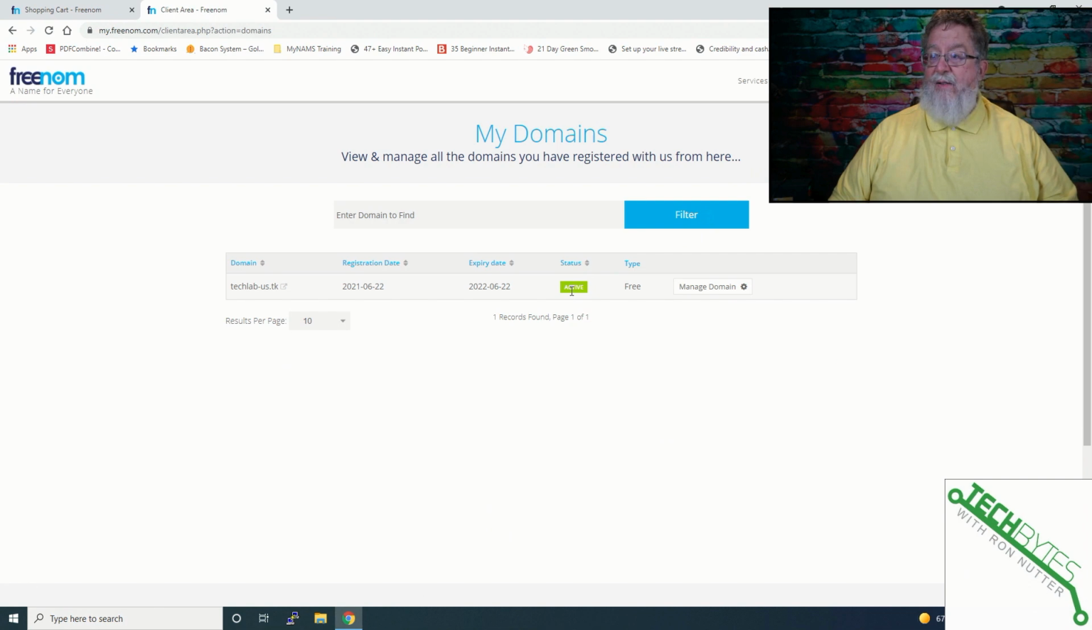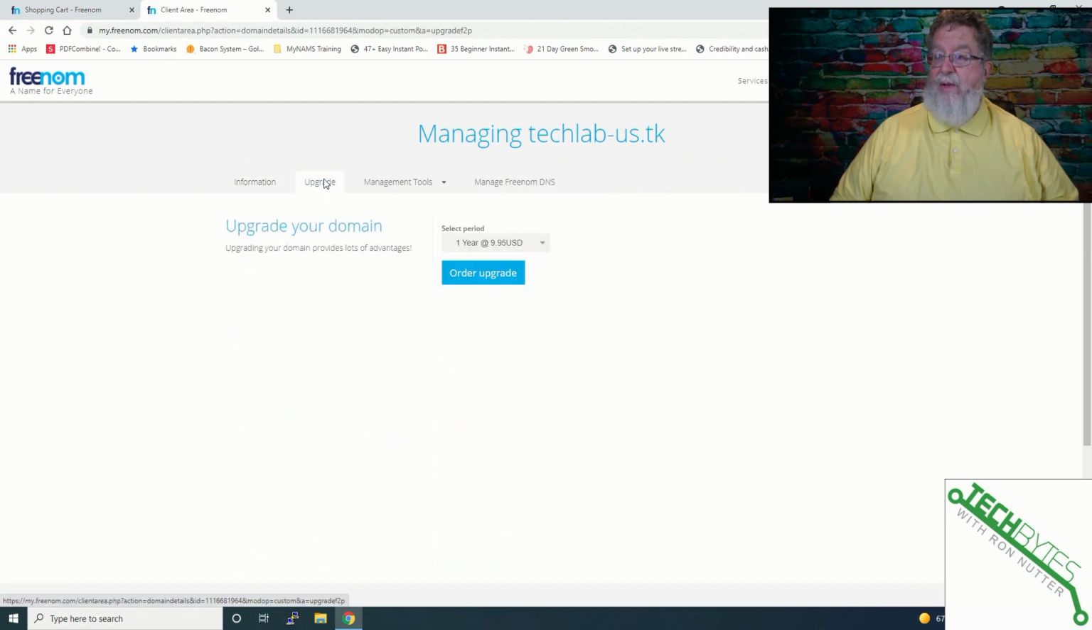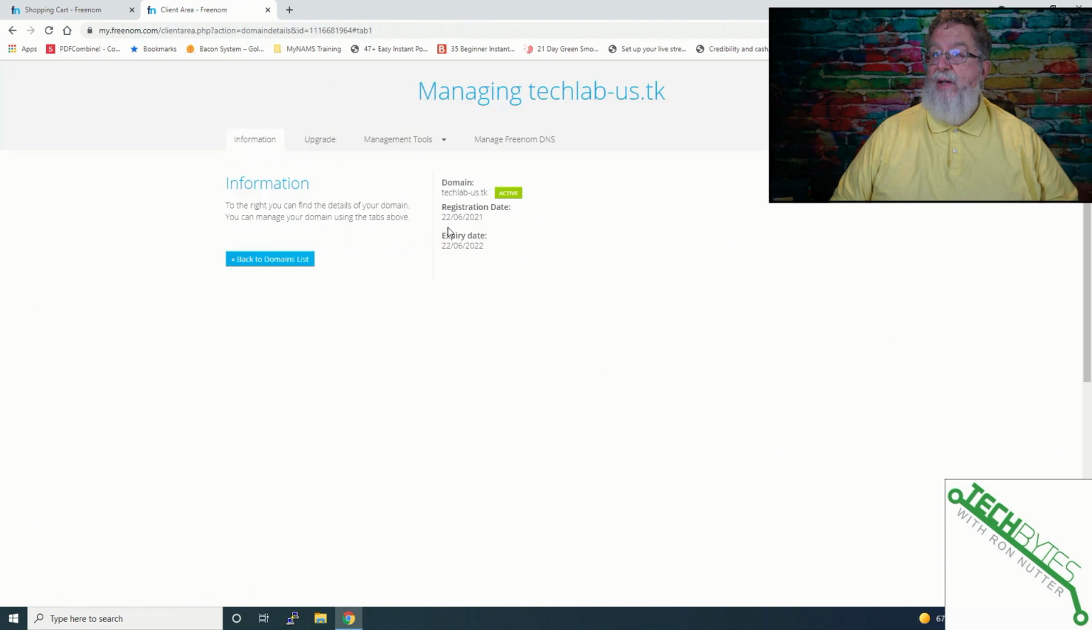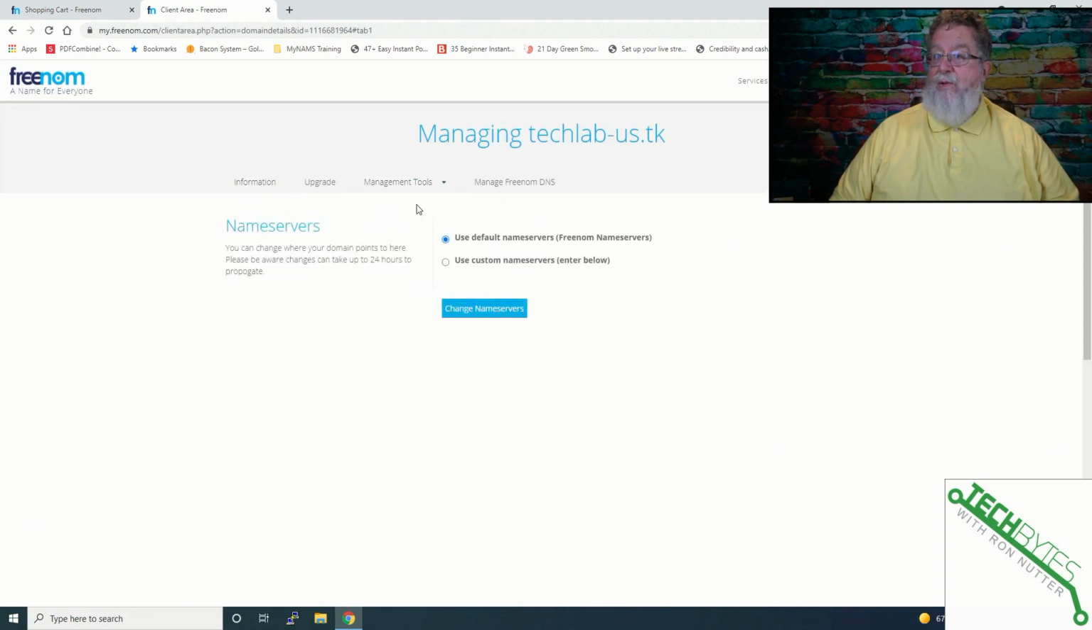So it says active, so it's already set, ready to go at this point. To make any changes, you just go over here to manage a domain, and you can always upgrade if you want to. At this point, kind of getting used to things. So we'll go on management tools and we can do change name server.